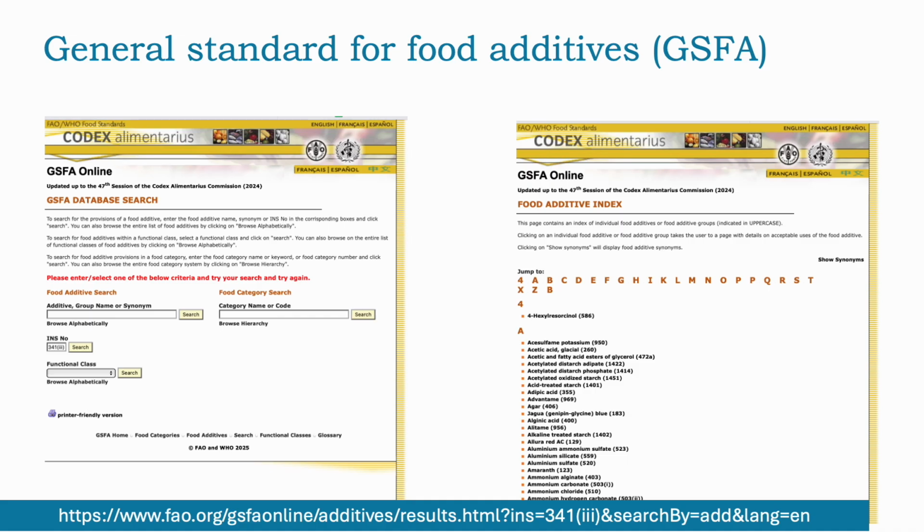This is the GSFA web page, where you can find any approved food additive using the search option, or you can click this button to view them in alphabetical order. The link below will take you to this website. More details about Codex Alimentarius Commission and JECFA will be covered in another video titled Food Safety, Global Perspective.